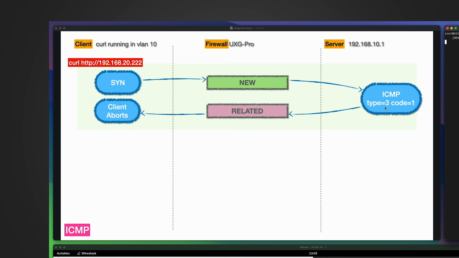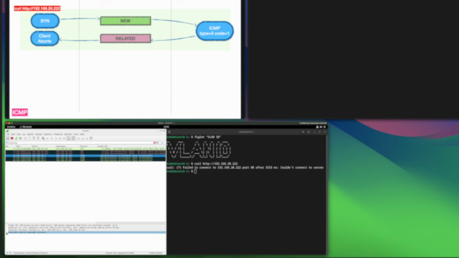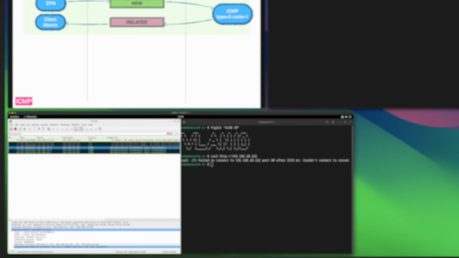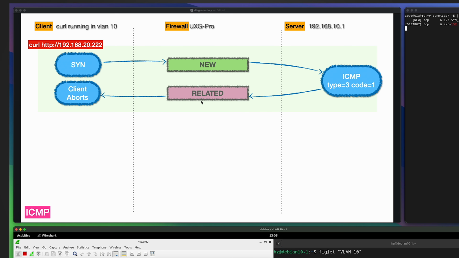The type is 3, code is 1. Let me expand the packet detail. You can see the type 3 means destination unreachable, and the code 1 means host unreachable. When this ICMP packet reaches the router, it will use the existing state machine, even though this packet was not sent from the real destination, but it's kind of related to the original SYN packet.